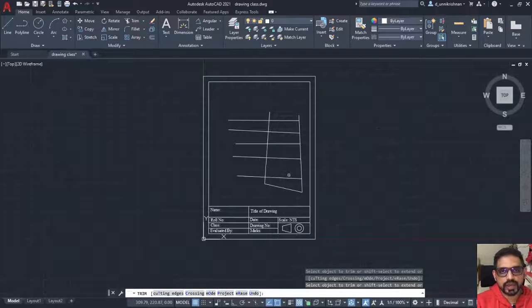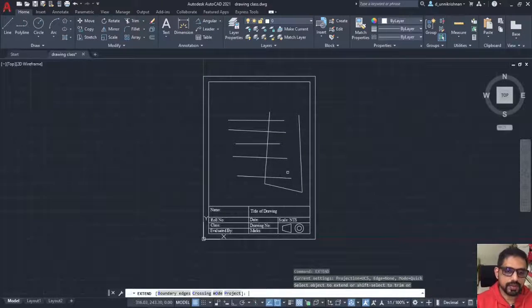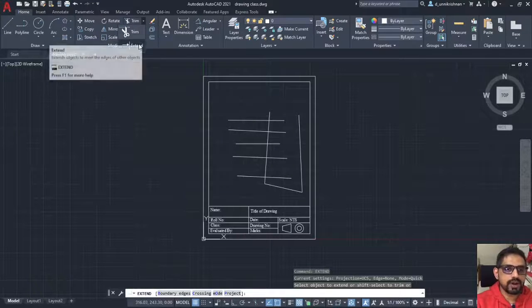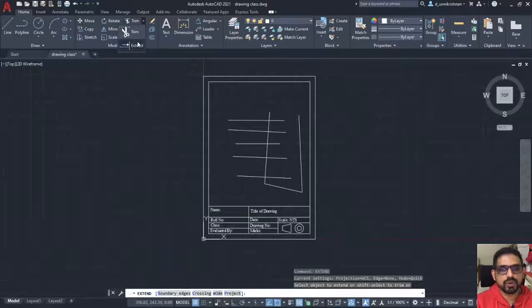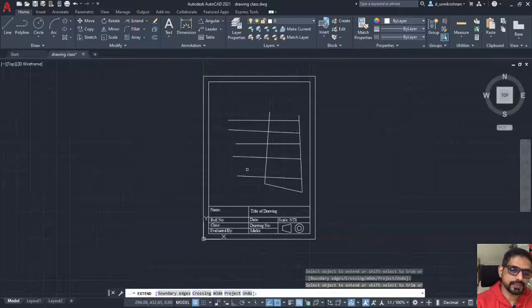So that is how you can use your trim command to extend also, or you can also use the command extend. That is easily available here, extend. That is why I said they are conjugate to each other, trim or extend. You can find both here. So I click on the extend and the extend command is ready to be used. Then I need not press the shift button, I just have to click on the lines, that's it, and they create all the extensions.